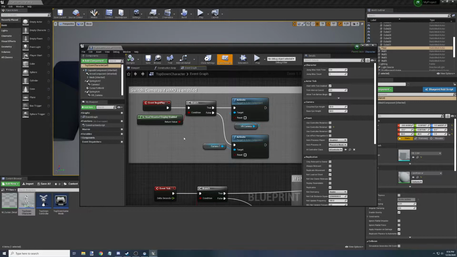So event begin play means the code is triggered right at the beginning of play. When the game is turned on, that's what happens. So then it creates a branch. A branch is just an if-then thing where it says if something is true, then do this. If something is false, then do that. And then what it's asking for has a condition.